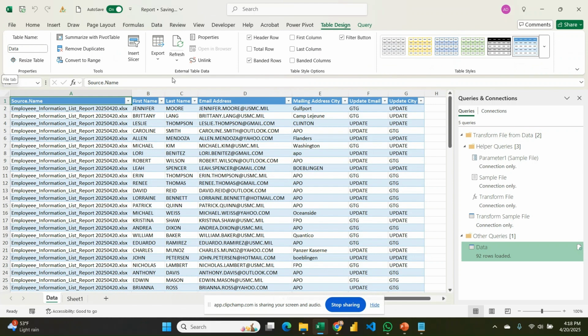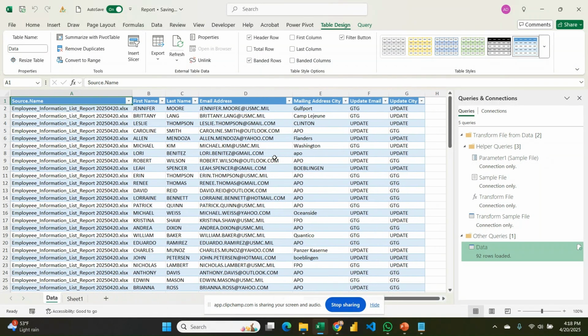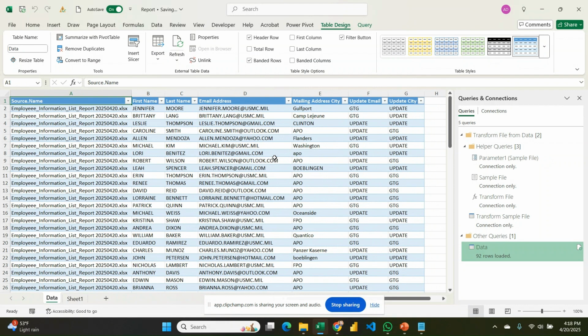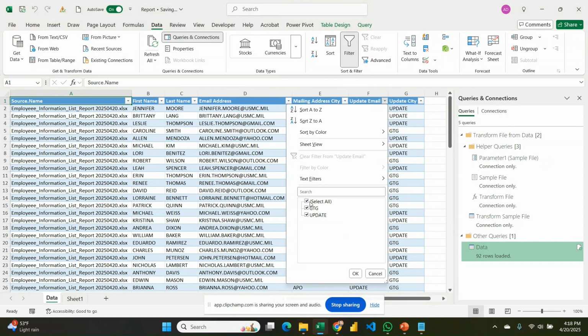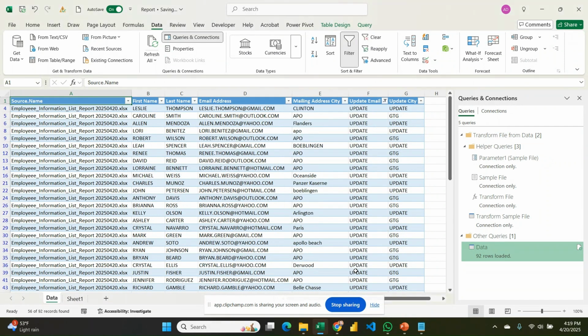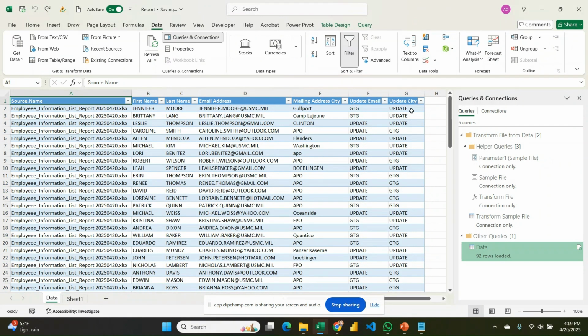And this is the report right here. Now when new data comes in on a weekly, monthly, or daily basis, all you have to do is drop it in that data folder, hit refresh, and all of the steps that we did in Power Query will update the new reports. So now you can just go here and say, all right, I want to see who needs to update their city or their email, and so on with the city.